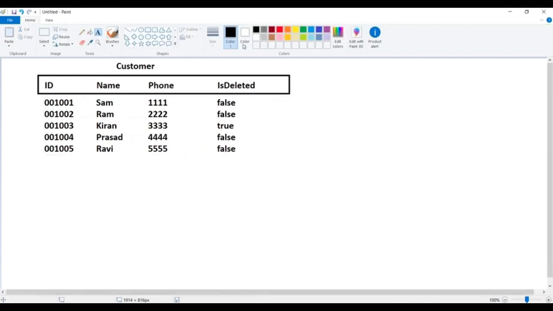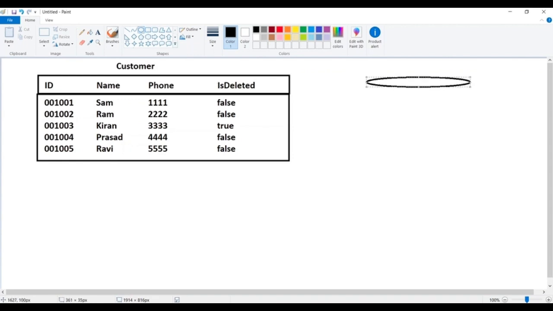This is the data we have in the table. I told you for every record they are going to create an 18 character ID. Okay. Now we have a field called is deleted. Now look at the point.